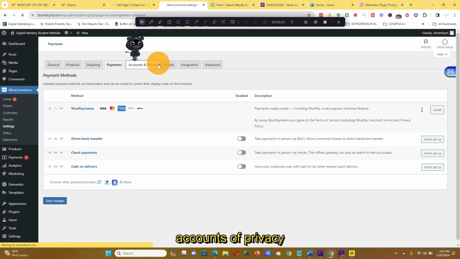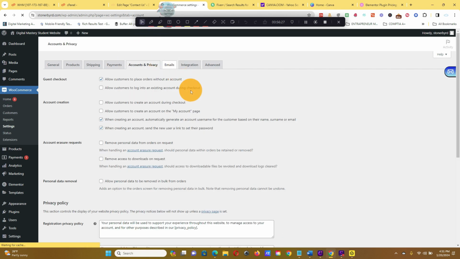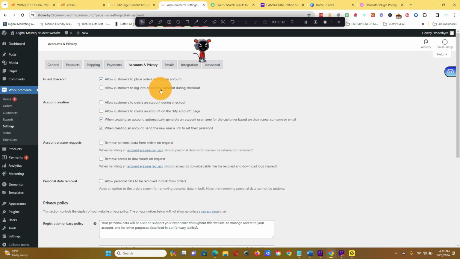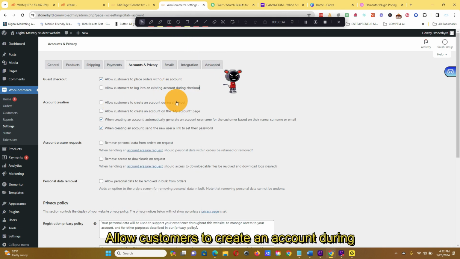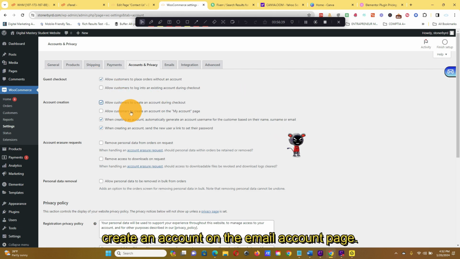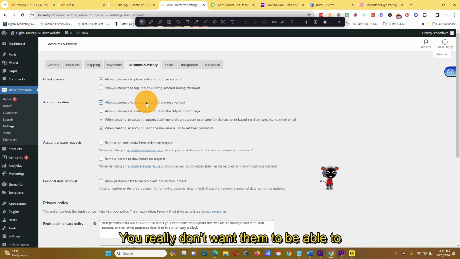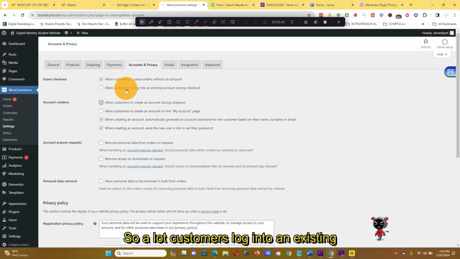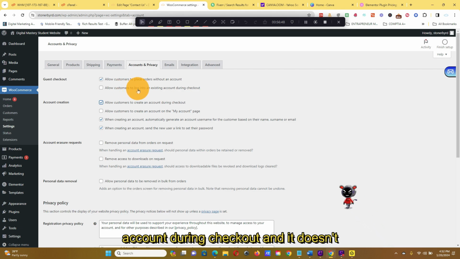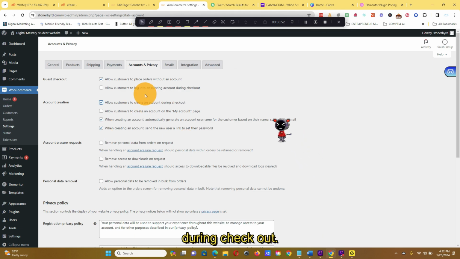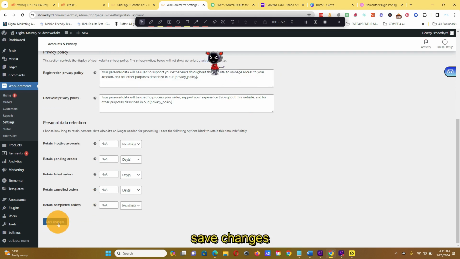So accounts and privacy. Allow customers to log into an existing account during checkout. Allow customers to create an account during checkout. You can click this. Allow customers to create an account on the My Account page. You really don't want them to be able to create an account unless they're buying something. So allow customers to log into an existing account during checkout. Now it doesn't matter. Allow customers to create an account during checkout. Sure. Yeah. Save changes.